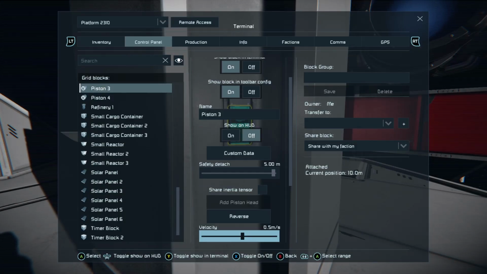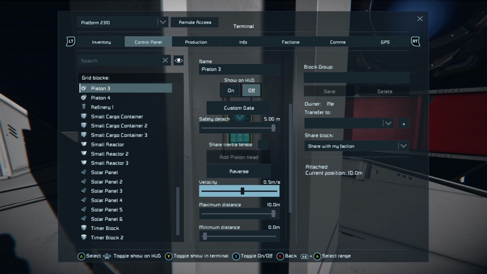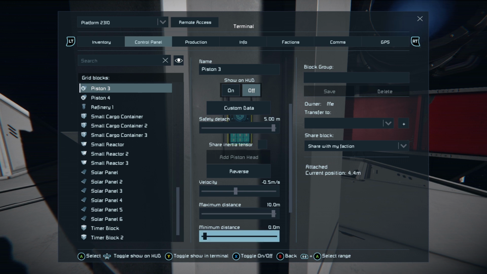I mean, this is a large grid piston. You can also change its velocity, so you can make it move slowly or quickly, depending. You can change its maximum distance, so you only want it to come out to 5 meters. Then you can change that. You can change its minimum distance.